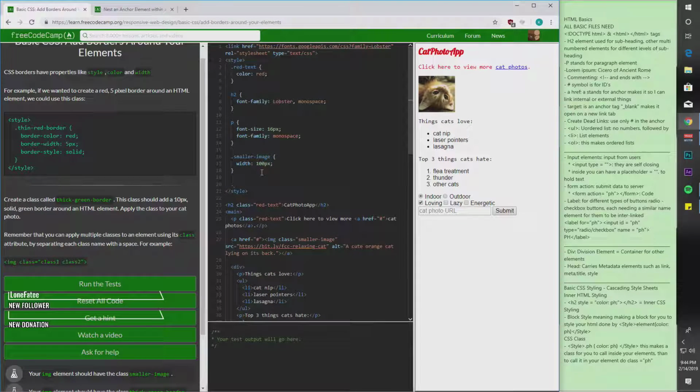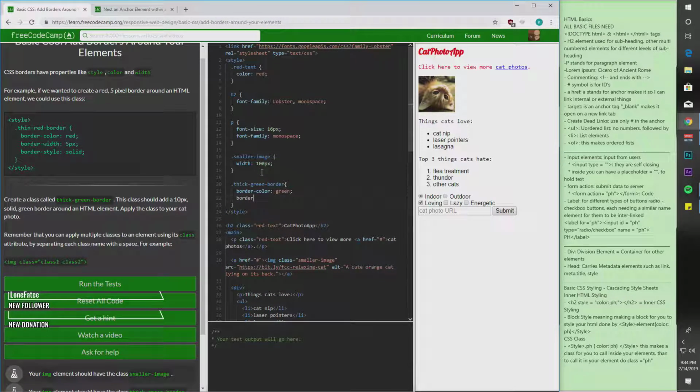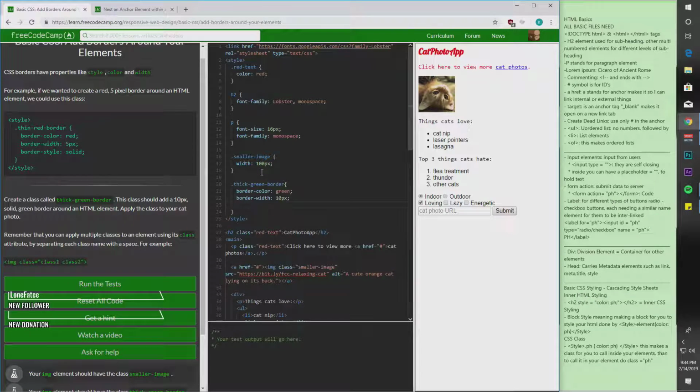I'm wondering why it's not teaching external CSS. Is that later on? Is there something I haven't learned yet? This class should have a border color, and then this border color, green. Okay. Border width, 10 pixels. And solid. Okay, this is border style. Solid. And this is going to teach me bordering in CSS.